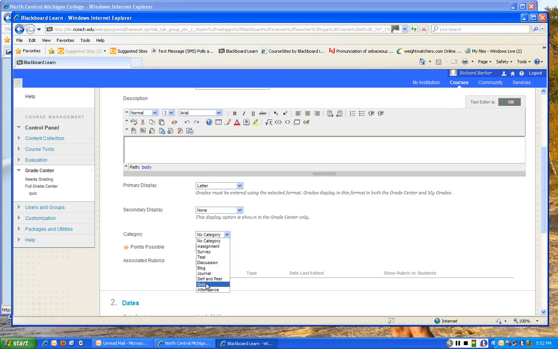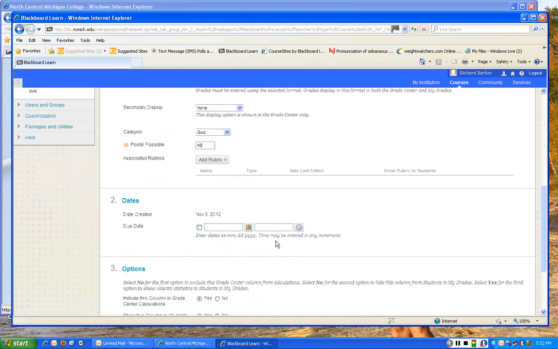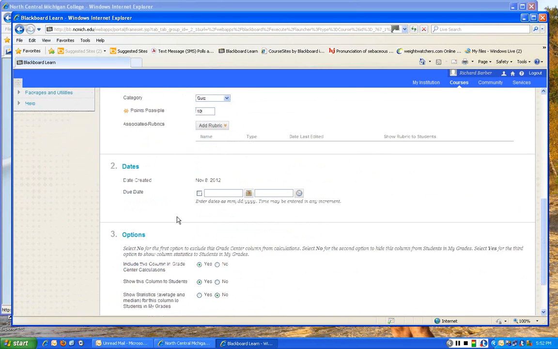So I'm going to click on quiz as my category. Then, how many points is this quiz? Well, my quizzes are usually about 10 points, so I just put down 10 points. And then again, do I want to have the dates on this? Not really. It doesn't really apply to me in this case, so I'm just going to leave that alone.